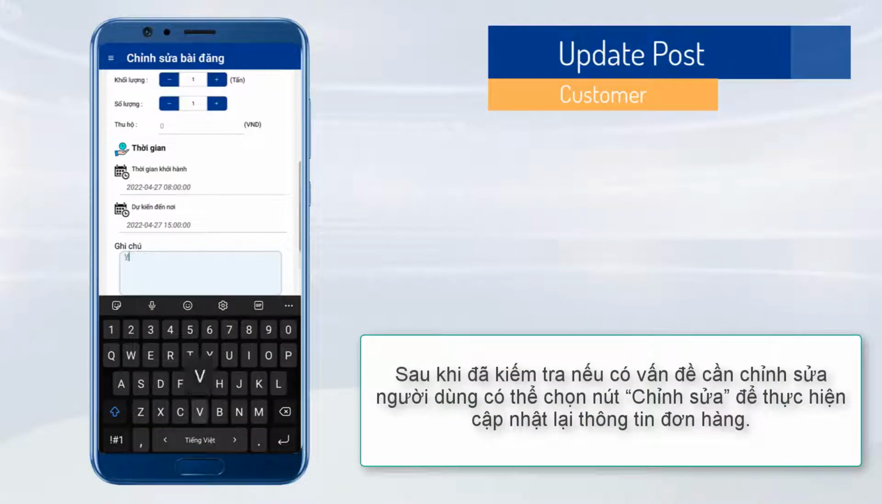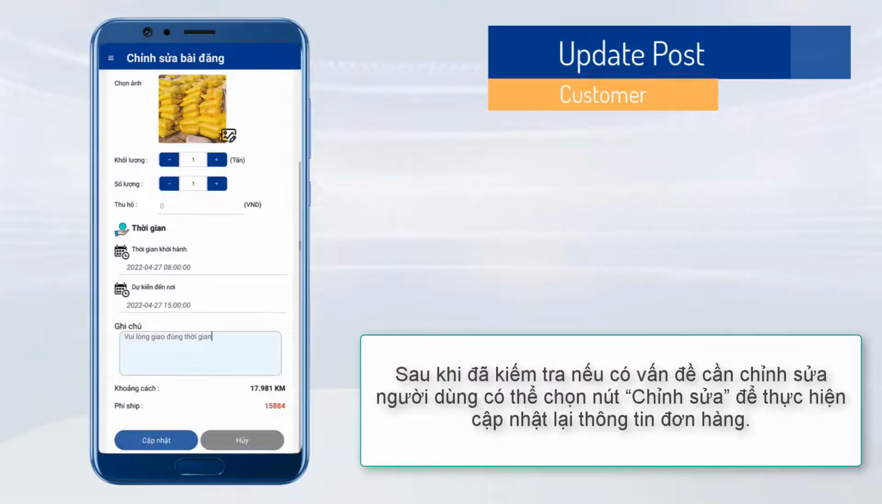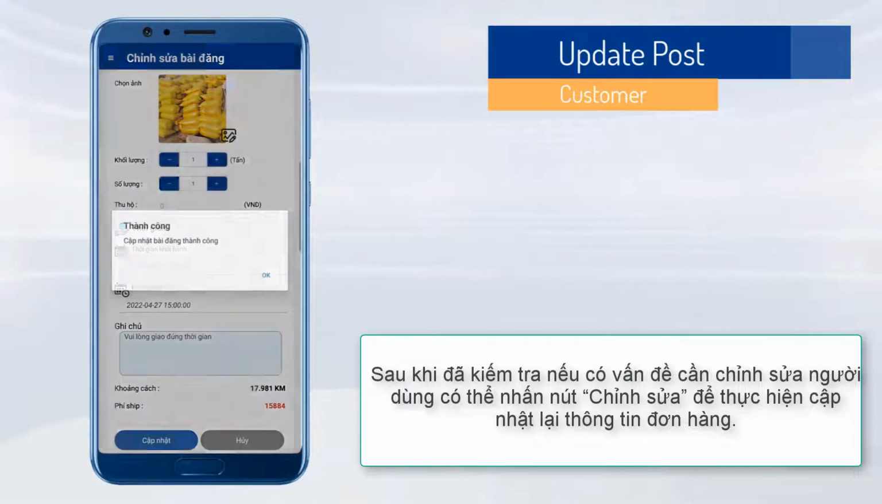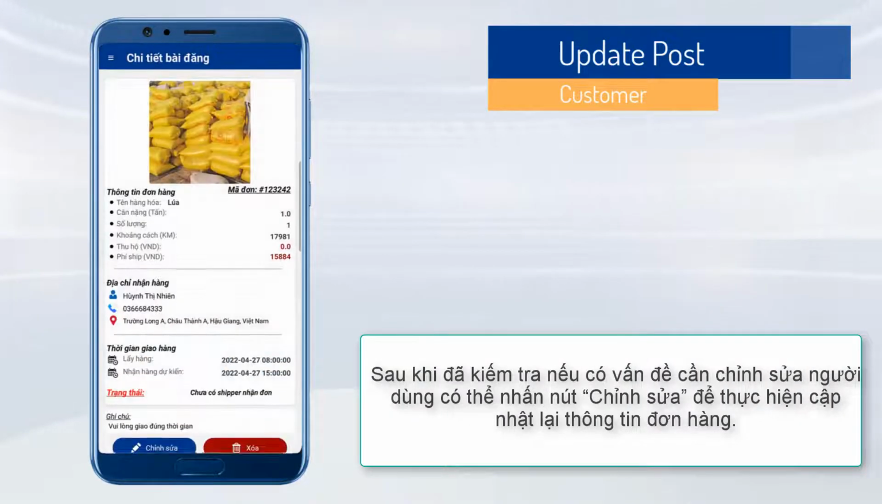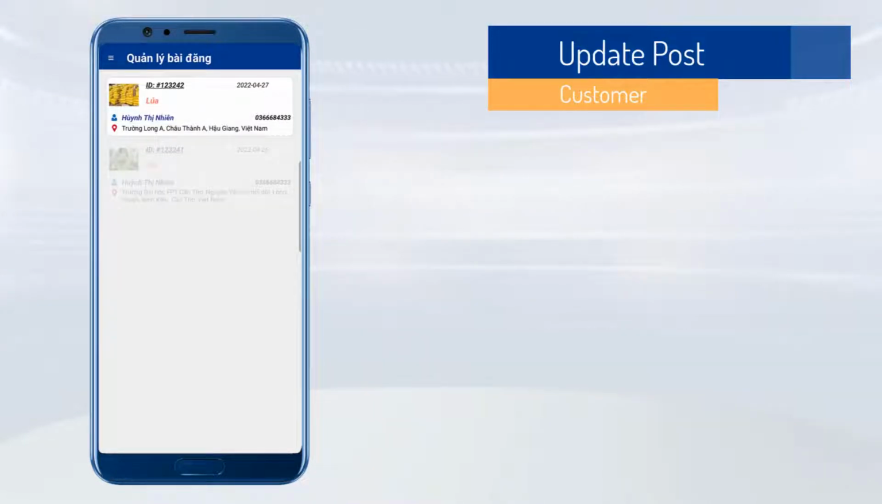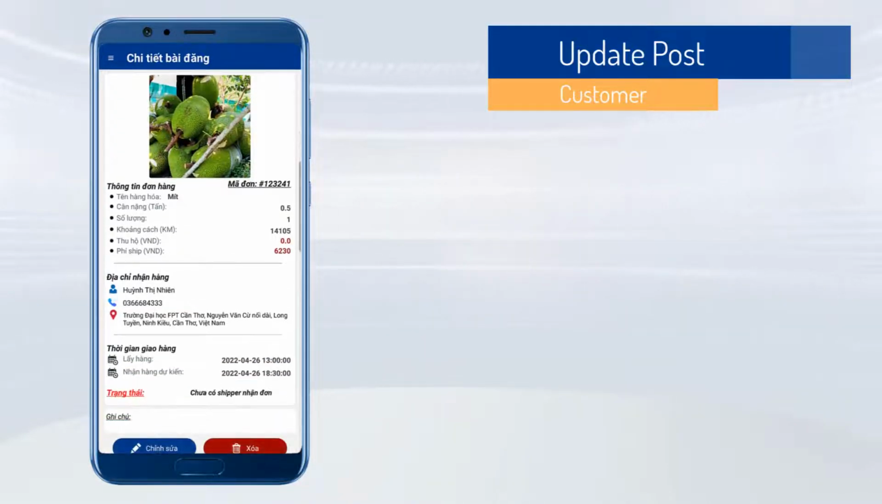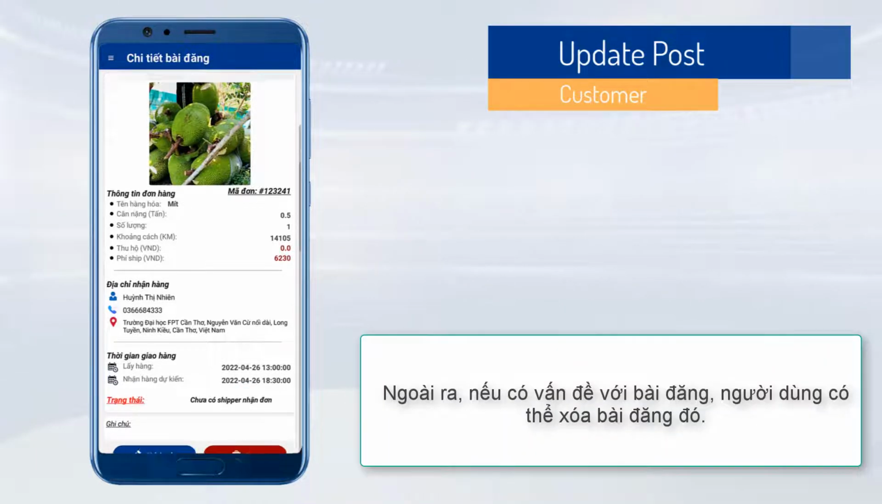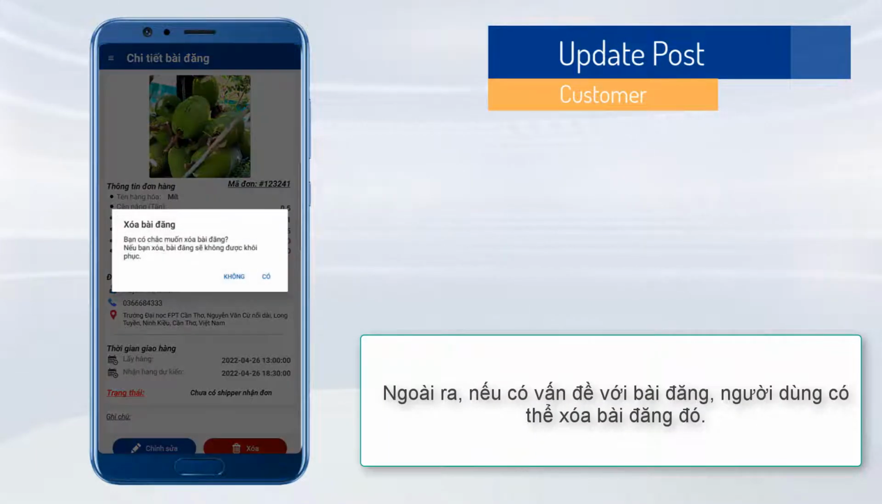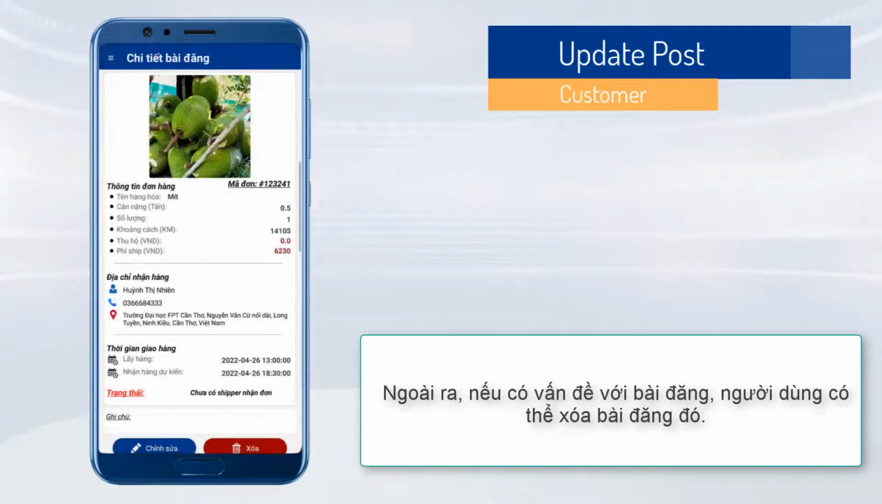After a successful post, users can check the details of the post by clicking on the post they want to see detailed information about. After checking, if problems need to be corrected, the user can click the Edit button to update the order information. Alternatively, if there is a problem with the post, the user can delete the post.